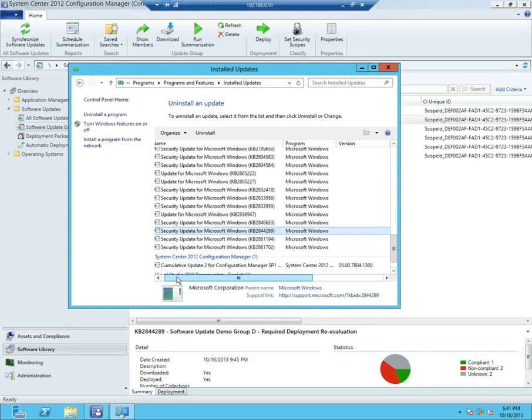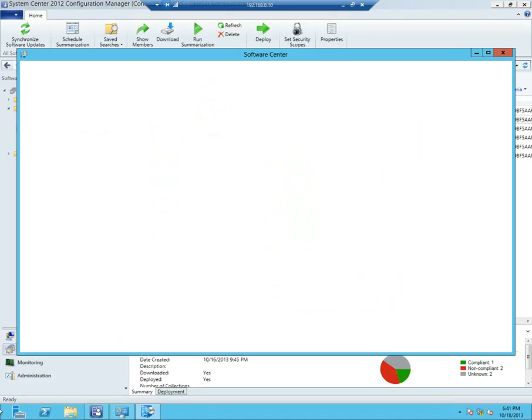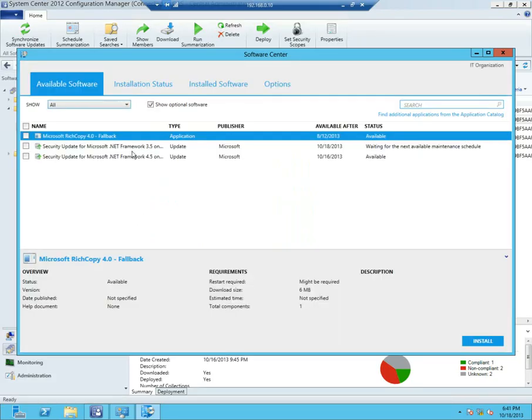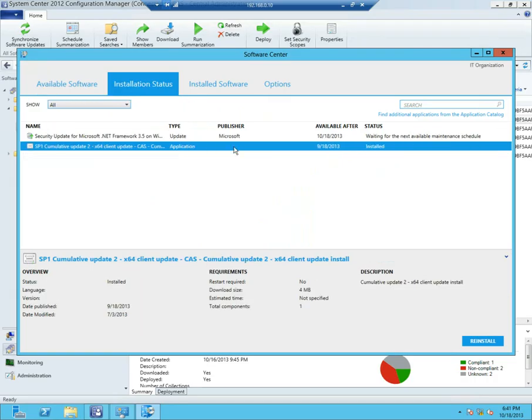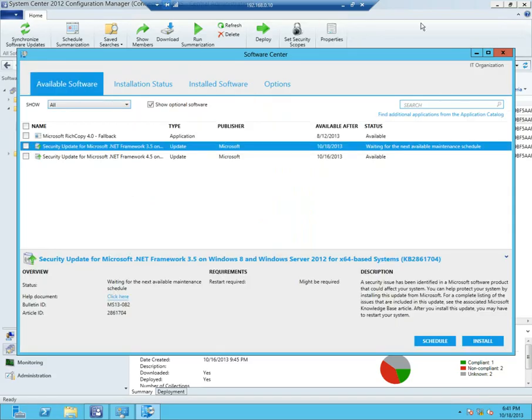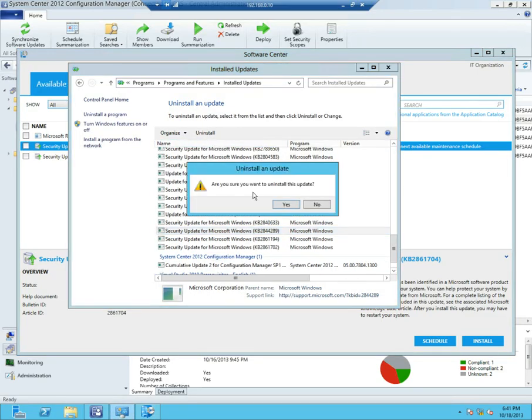So as far as ConfigMgr is concerned, go ahead and open up Software Center. So as far as ConfigMgr is concerned, this update is installed. There's nothing else to do with it. None of these are 289. You have a 704, a 632, but none of them. We don't see this thing anywhere in here. No installed software, nothing, right? So as far as ConfigMgr is concerned, this is ready to go. So I'm going to go and uninstall it. So here's 289. I'm going to uninstall.